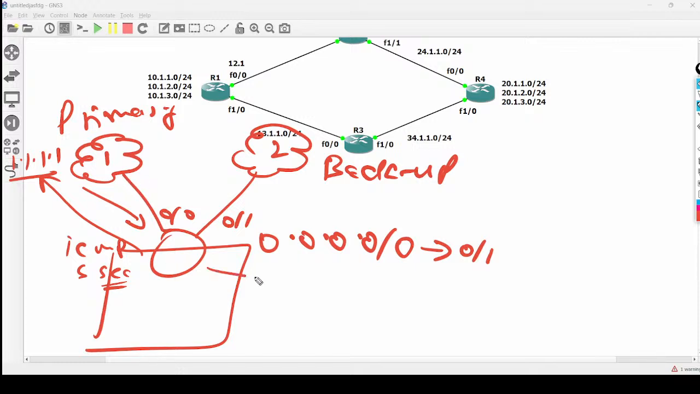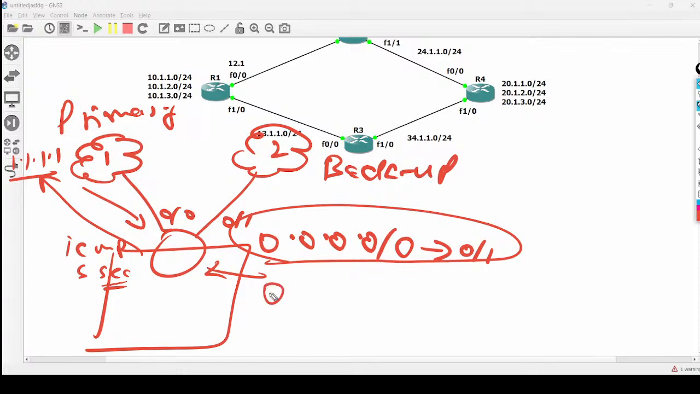And I can tell this router, bro, until and unless ISP1 is up, you should use the default route towards ISP1. But if the track is down, then you should use the default route towards ISP2. So in that scenario, I have to configure two default routes, 0.0.0.0/0 towards F0/0 also.